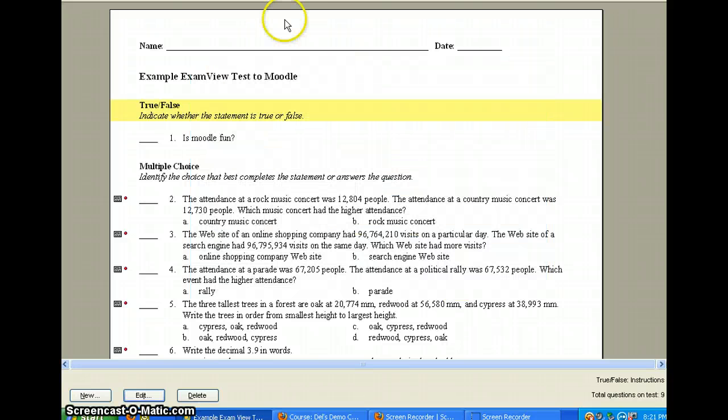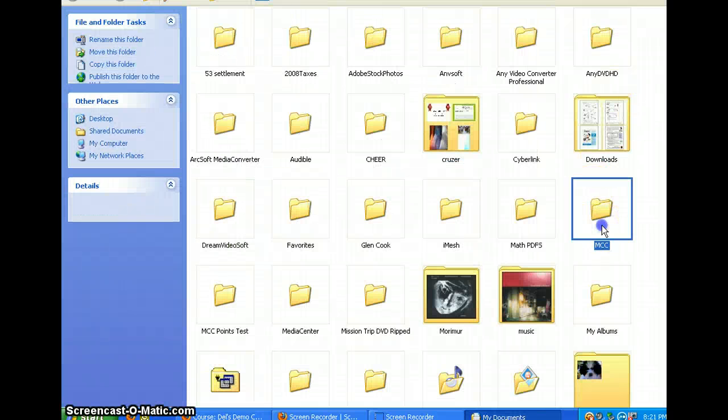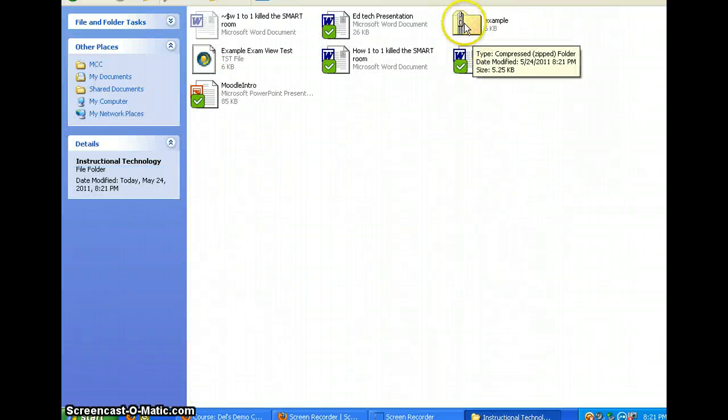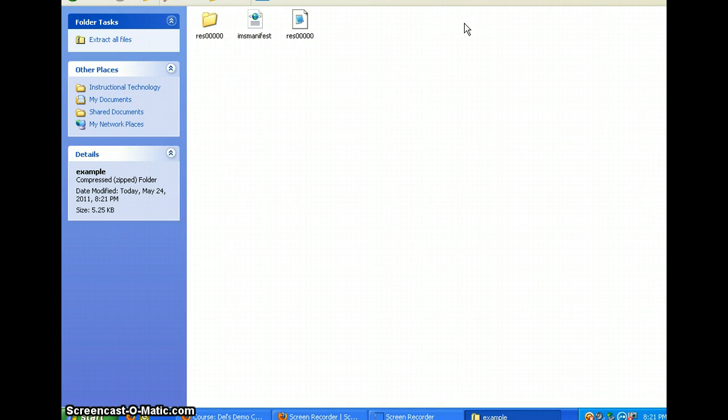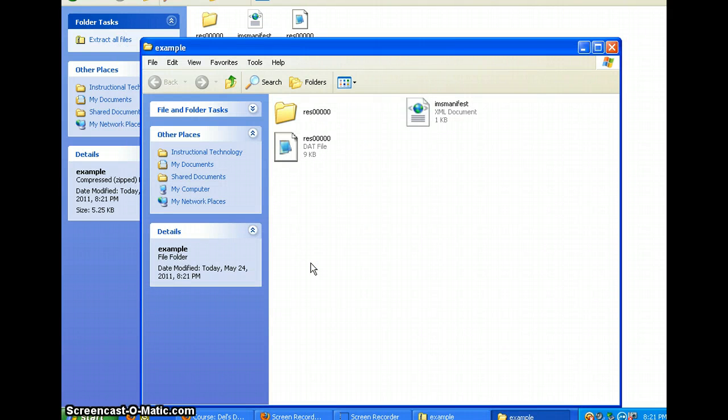Hit OK. ExamView is going to export this into what's called a zip file. So I'm going to close out of ExamView. And what I'll do is I'll show you and go to wherever you just saved that test. I happen to save it to a folder as a demonstration. And here it is. It's zipped. You need to unzip this. Your software may be different. Maybe you got a pop-up window. But for me, I have extract all files. And I go through the whole next clicking thing. Voila, there are my unzipped files. Okay. This document right here, this res 00000, this is actually your test. We need to get this onto Moodle, and I'm going to show you how to do that.